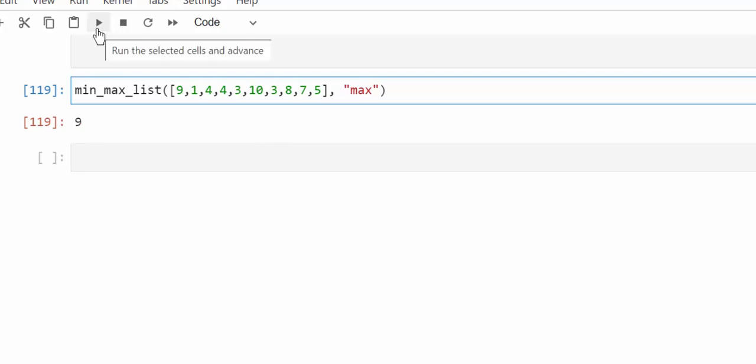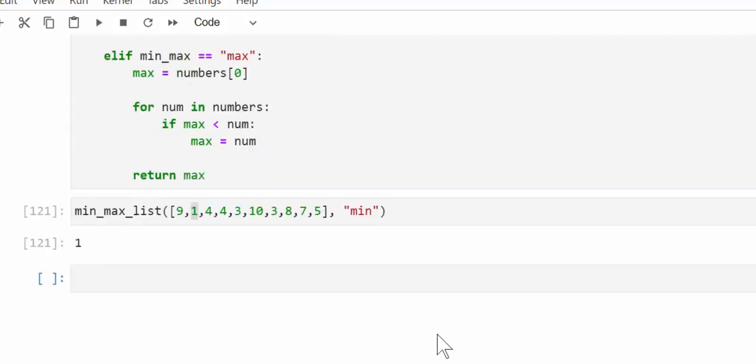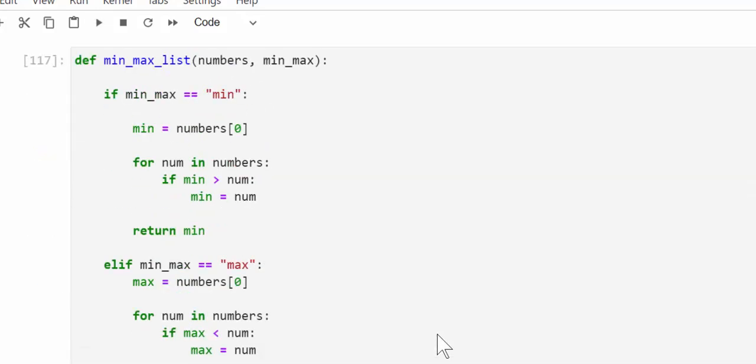Let's run this again. What is the max number? It should be 10. Will it work? Yes. What is the minimum number? It should be 1, right? Will it work? Yes. So this is how you can find out the min or max of numbers without actually using the built-in function min or max.